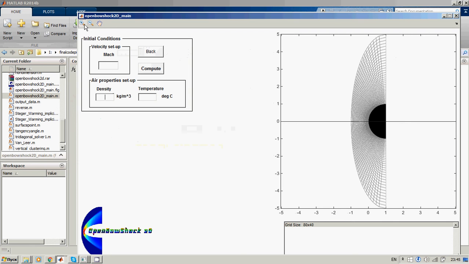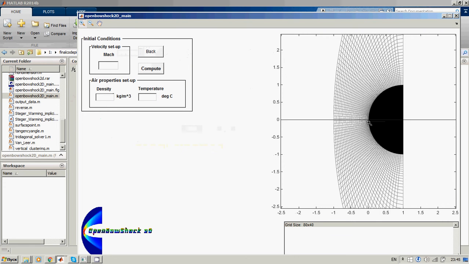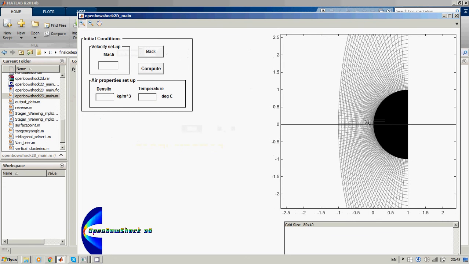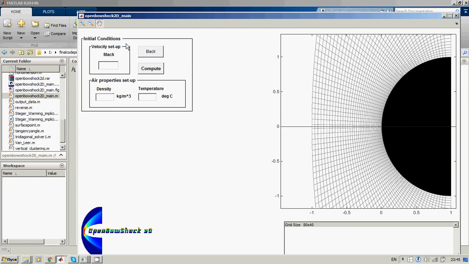We can use the menu buttons to zoom and move our picture. So as you can see here, we have the following picture. The straight lines from the body distributed, and also you can see that these lines become more dense closer to the boundary, to the body surface, which is required for a more accurate solution.